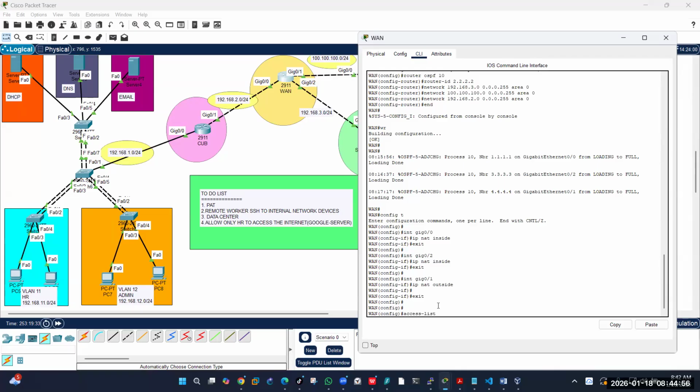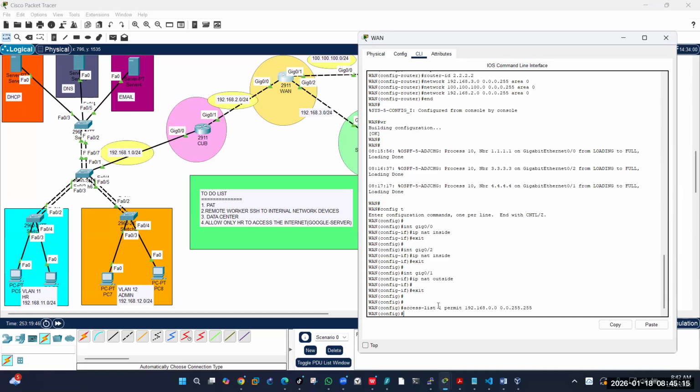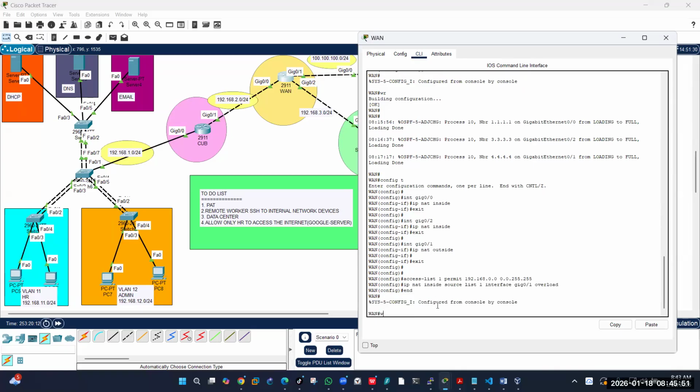Access list 1 permits the whole of my network, 192.168.0.0, I'll make it a /16 network, wildcard 0.0.255.255. Then ip nat inside source list 1, referencing my access list, interface Gigabit 0/1 overload. That's my IP NAT outside.